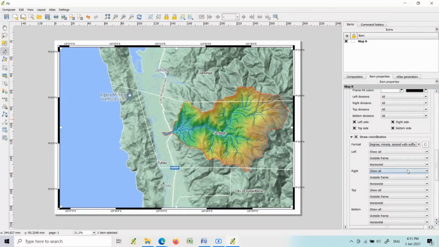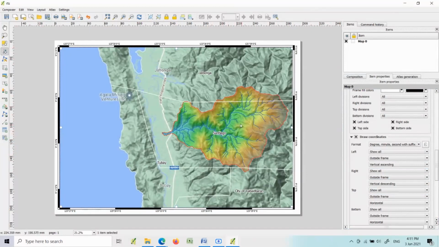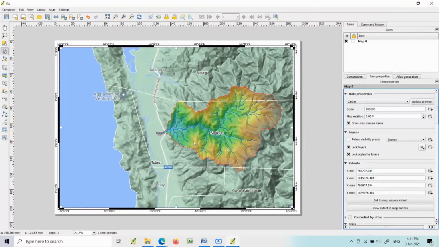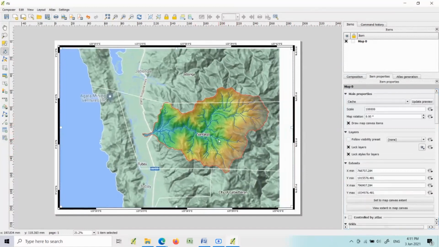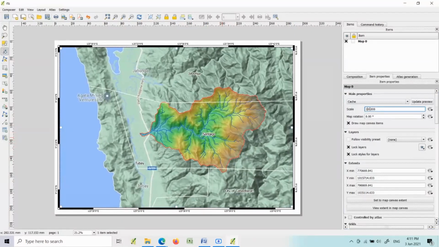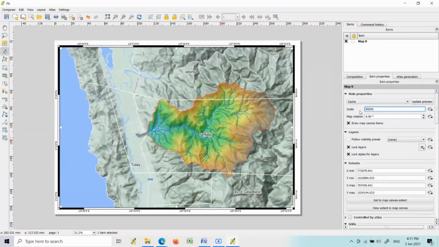Let's try this one. Okay, I think it's okay. So let's change it into degree minute second with suffix. And then configure the placement of the coordinates. So our watershed is a bit small, so I think we have to increase the scale. Say 90,000.